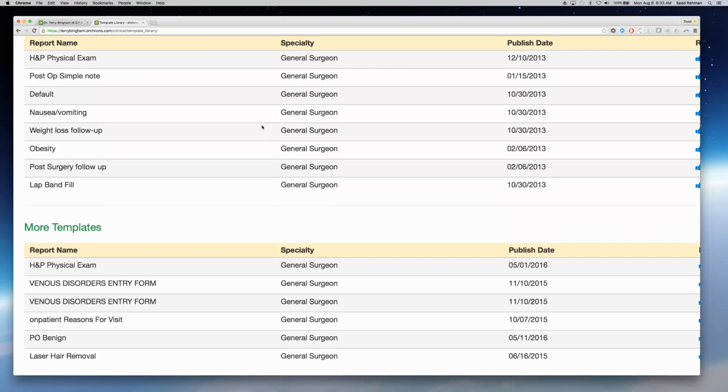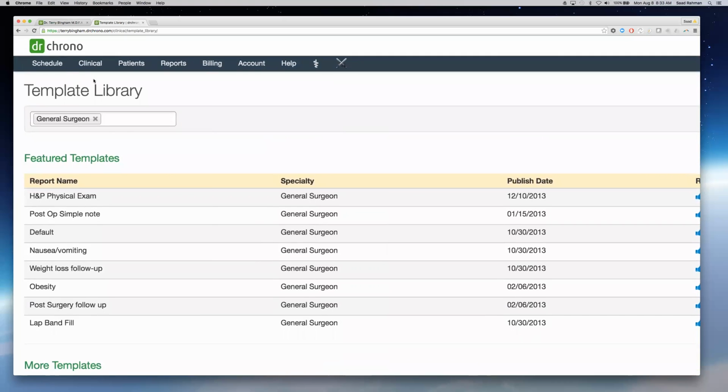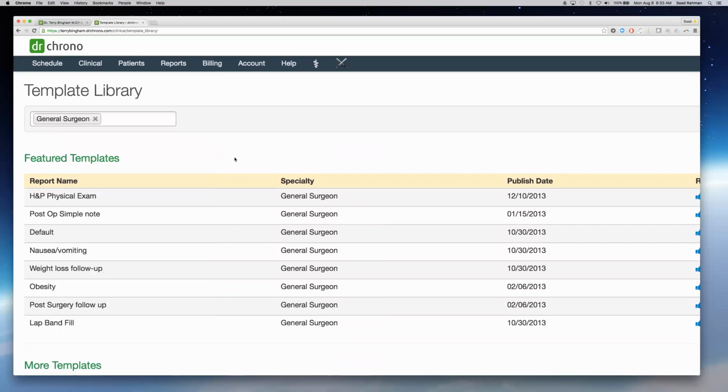Okay, wait. Hold on. Can you show me again how to get there? Yeah, of course. Under the clinical tab, just click on library. Okay. All right.